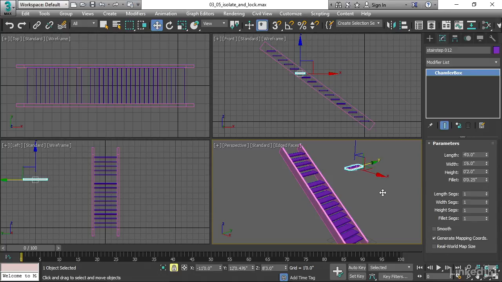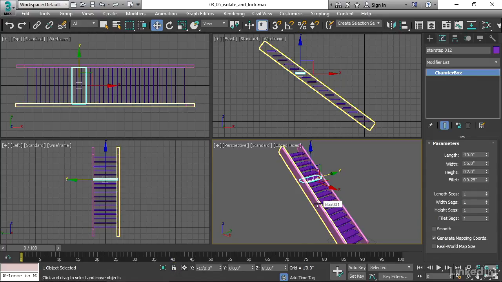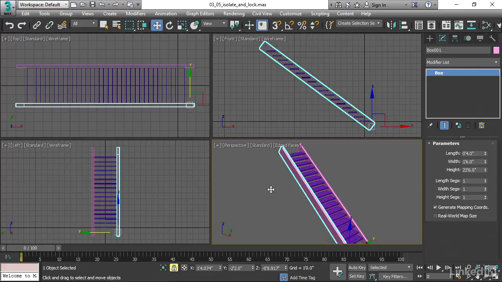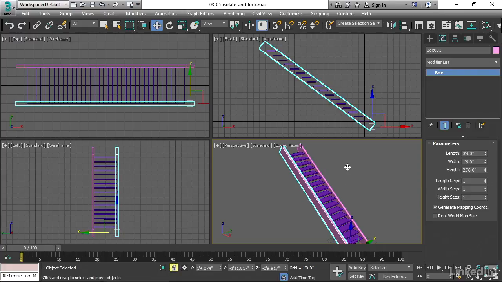Let me undo that with Control-Z. I know that my selection is locked because of this little padlock icon down here. We could turn it off by clicking on it, or we can use the space bar. So once again, select something, tap the space bar, we've locked that selection, cannot select anything else. To turn locking off, just tap the space bar again.